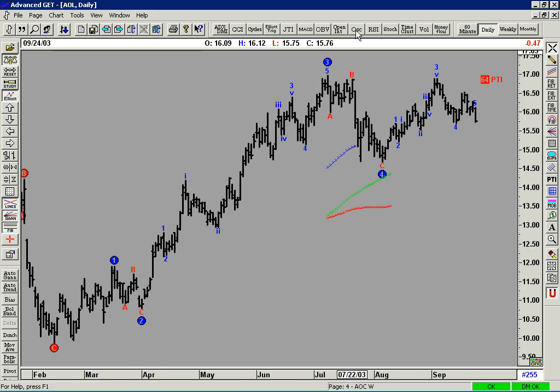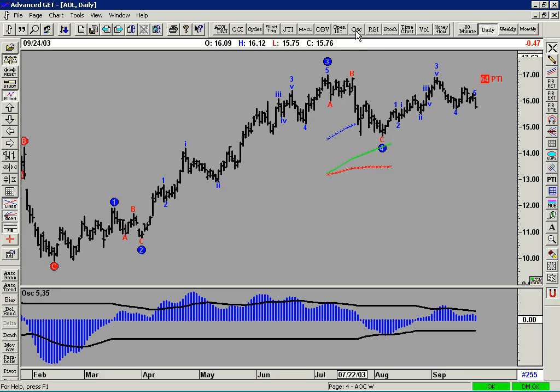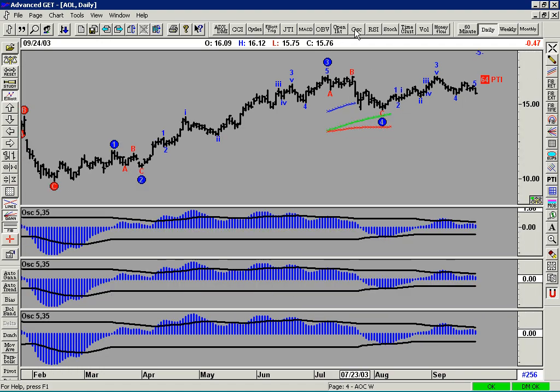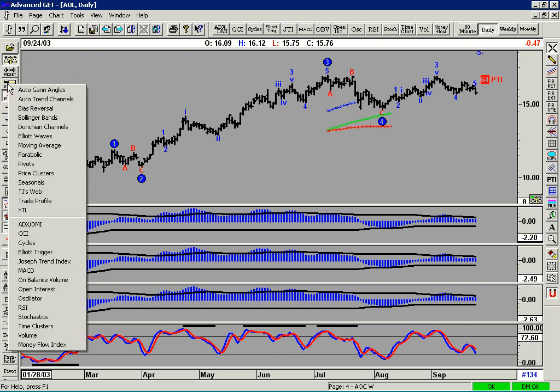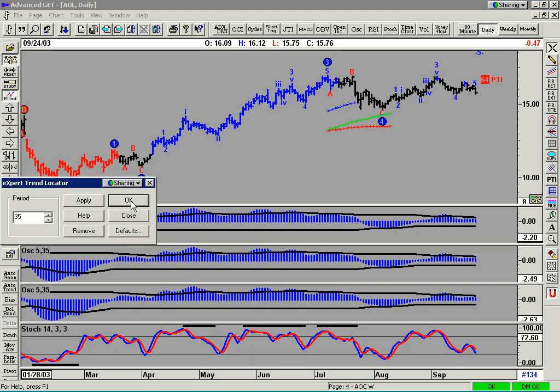I'll go ahead and turn on an oscillator. There's an OSC button at the top here. And there's one 535 oscillator. I'm also going to put on two other oscillators, so we can turn on the 517 and the 1070 oscillator as well. Right now all three say 535. I'll show you how to change that momentarily. Now we'll put a stochastic on the chart since we were talking about that. And for good measure, I'll select the study button and select XTL, which will change our bar colors to blue, red, and black.